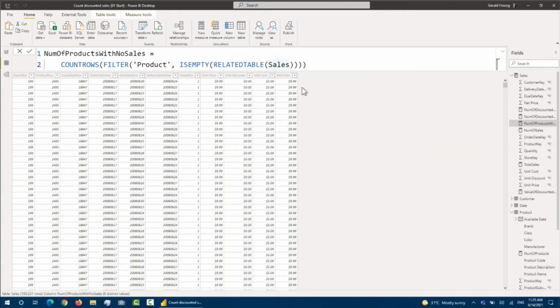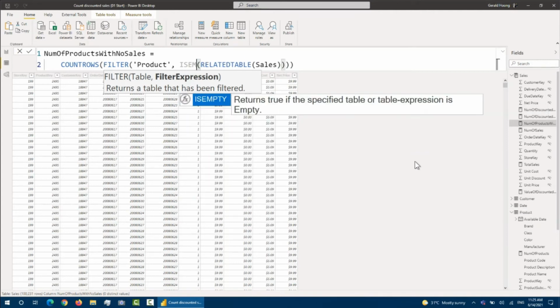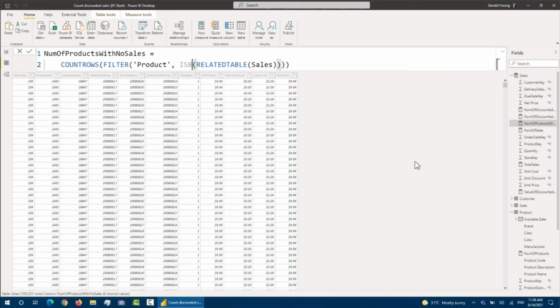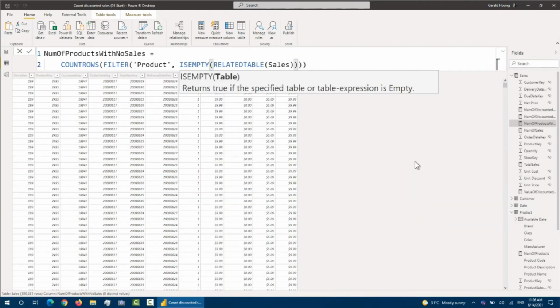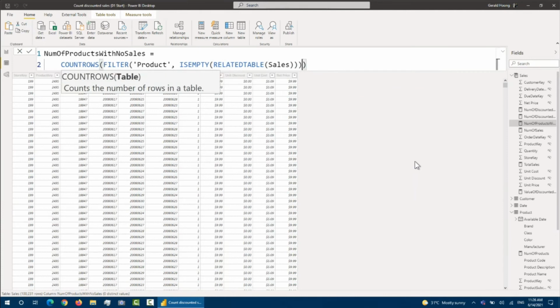A lot of people will get confused: there's ISEMPTY, and there's ISBLANK. This doesn't use ISBLANK. ISBLANK looks into a column to check whether the column value is null. That is called blank. It's not that the whole row doesn't exist. The whole row not existing is ISEMPTY. ISEMPTY means the row is not present at all. Not there. I press enter.